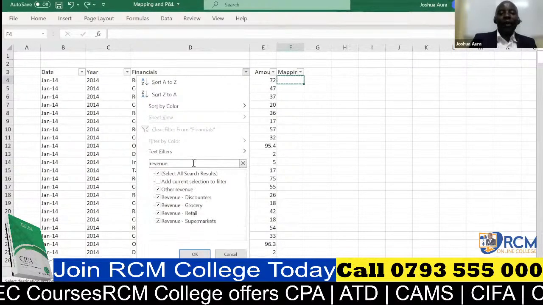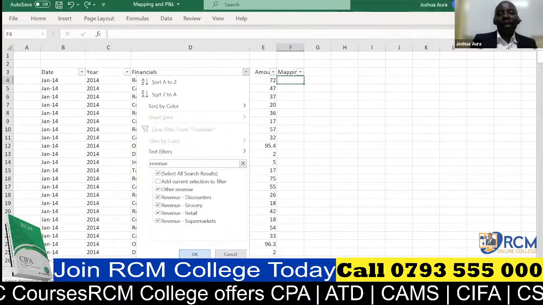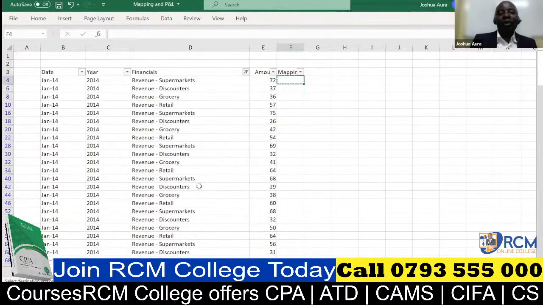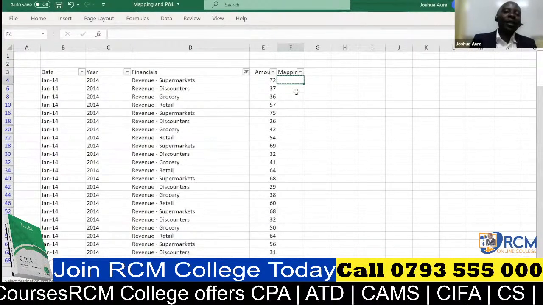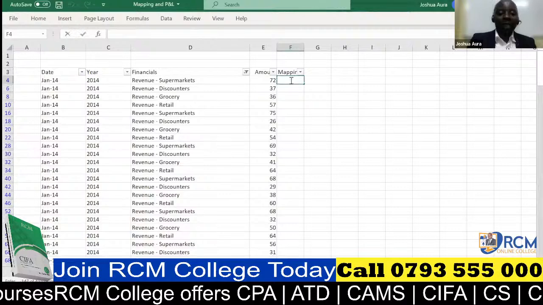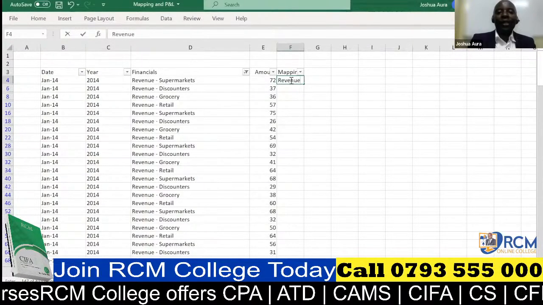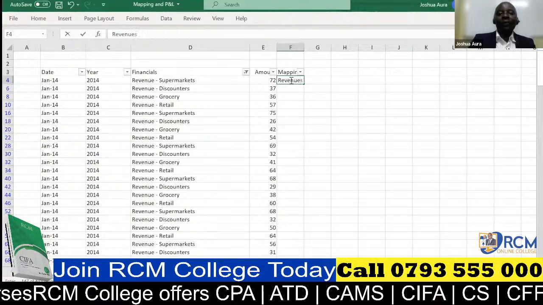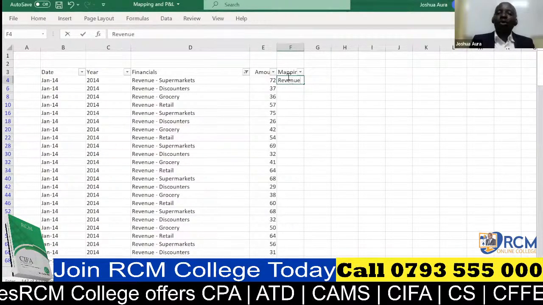Right? And once I say revenue, I can see all the revenues have come up, so I'll be able to come and say okay. Once I say okay like that, I'm able to see these are revenues, right? So here I have my revenues. Revenue is better. So then I would want to copy these to all the other cells.